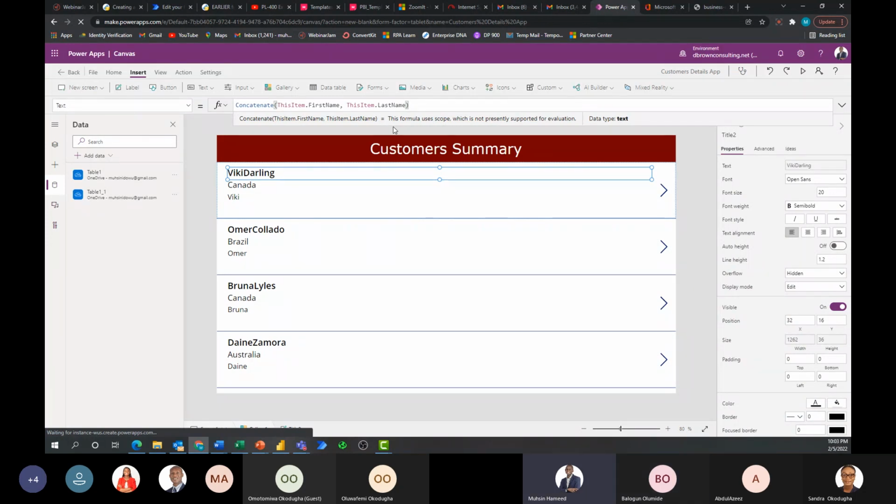Okay. Then the next thing is just to put a space in between. So after your this item dot first name, where you have that comma, just introduce a quotation mark, space, close the quotation, put a comma, and that should be fine.